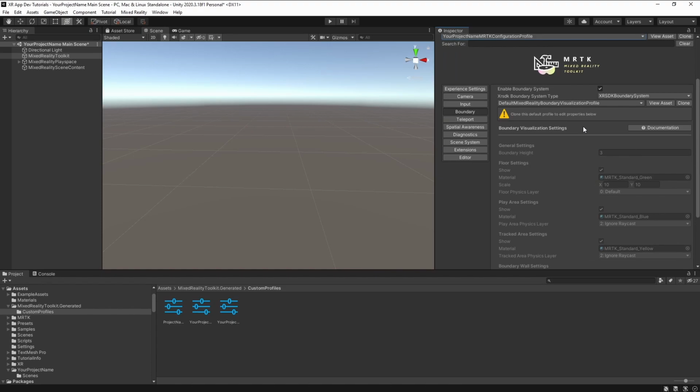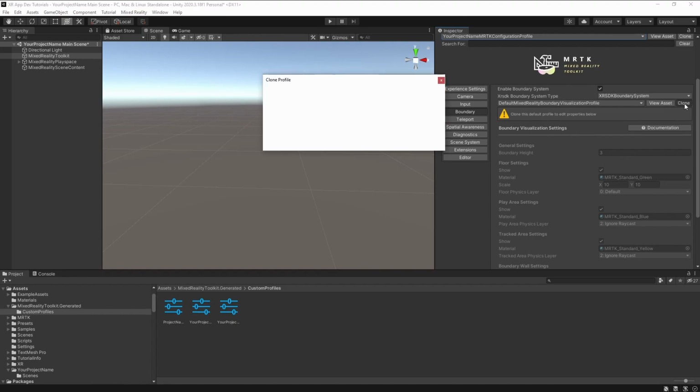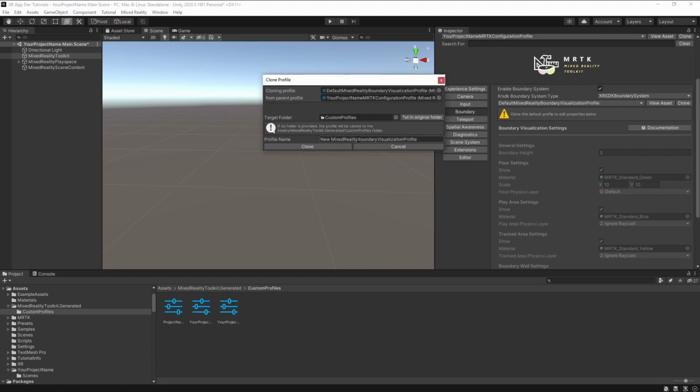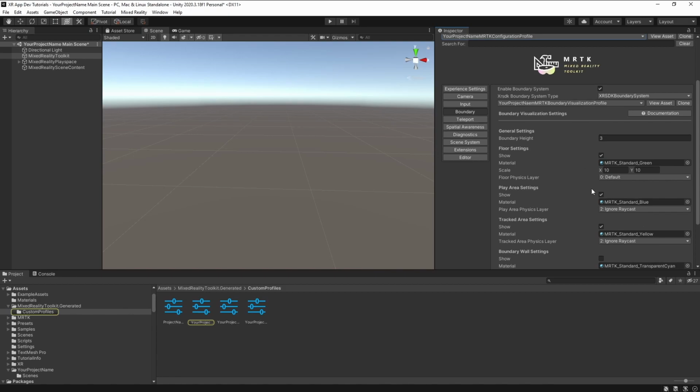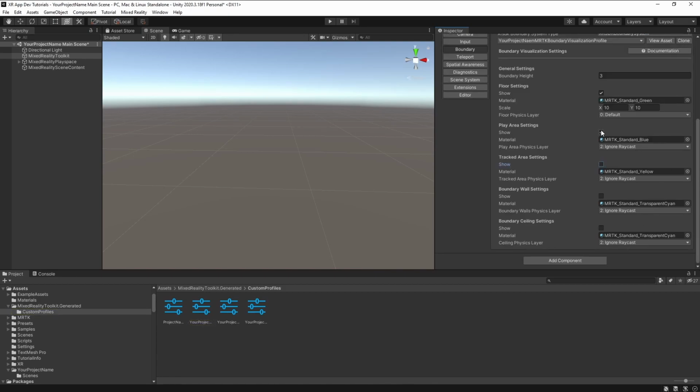So to do that, all we do is come to this profile here and select clone. And then we just select a new name for it. So let's just call this your project name MRTK boundary visualization profile and click clone. And now we are able to adjust the settings in here, and we can turn all these off. And now when we deploy to our headset, those should no longer be showing.